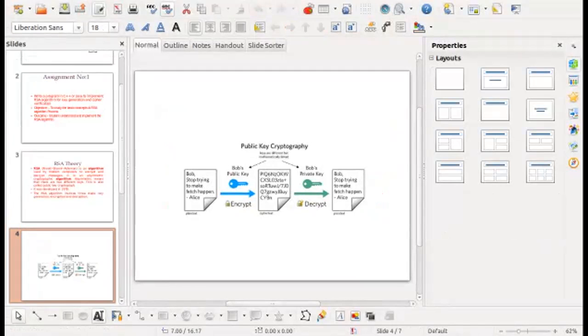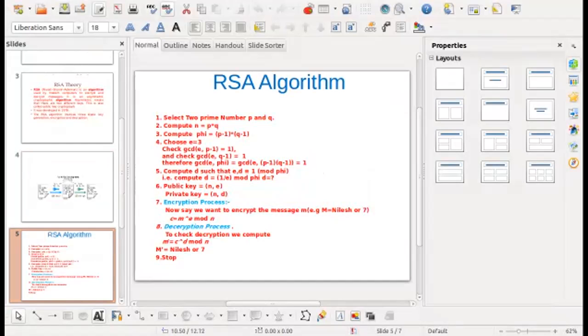Before going to this algorithm, we look at this diagram. In this diagram, this is the plain text. That plain text is converted into ciphertext by using the public key, and the ciphertext is converted into plain text by using the private key. So this is the encryption process and this is the decryption process. In the RSA algorithm, there are 2 prime numbers, and by using these prime numbers, the algorithm is implemented.